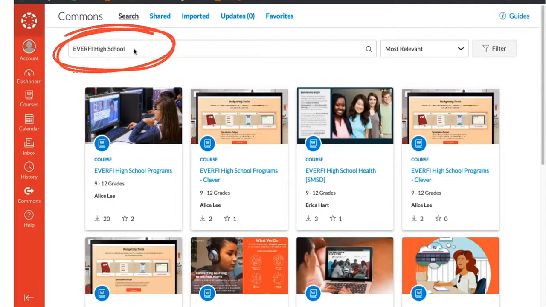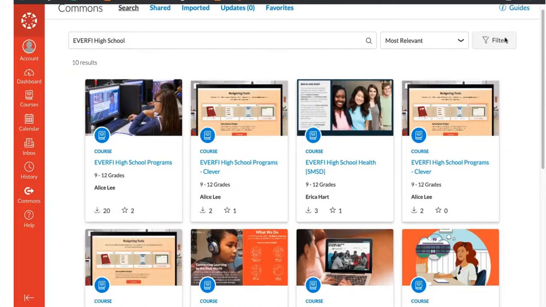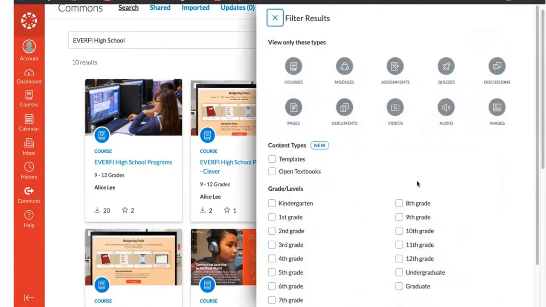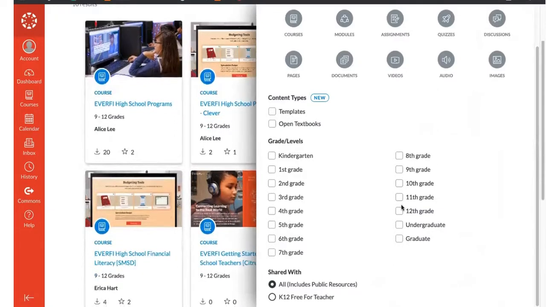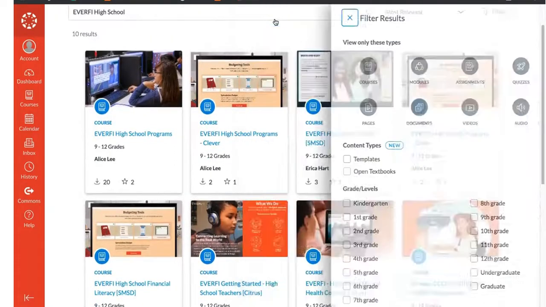I recommend narrowing it down because there's so many options out there. I would recommend putting in EVERFI High School, Middle, or Elementary School. And once you do that, it kind of narrows it down. You can also use the filter button over here to go through and click the specific grades that you might be working with this school year.